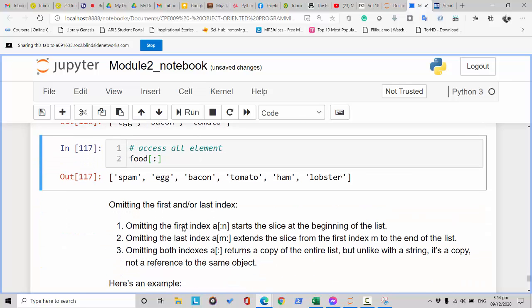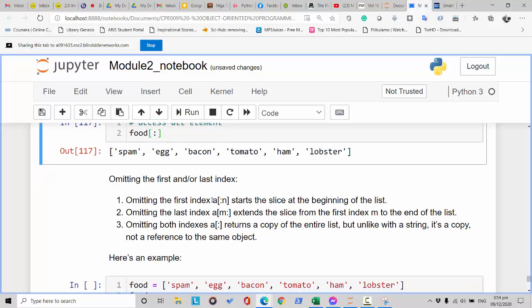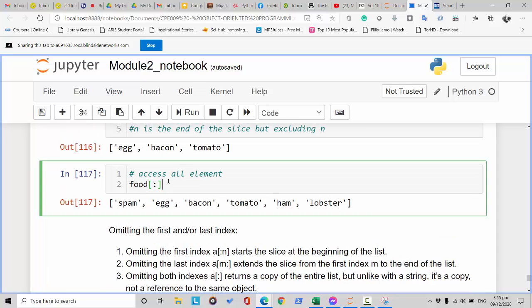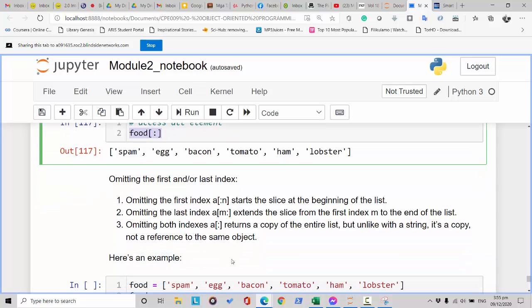Now we can also omit the first or last index. For example, in this case we have this one, no? That means it will start the slice at the beginning of the list up to N, but not including N. Okay, and then this one, M up to blank, means it extends the slice from the first index, which is M, to the end of the list. So omitting both will give us a similar result to this, which is to access all the elements.